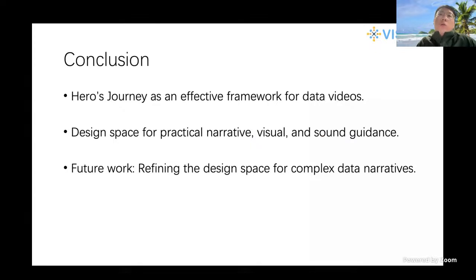Okay, in conclusion, our research shows the hero's journey is a great way to shape data stories, and our design space gives useful tools to help storytellers use this method. By adjusting visuals and sound for each part of the journey, you can make your data videos more interesting and easier to follow. In the future, we plan to keep improving this design space and look at how it can be used for even more complicated data stories, to help storytellers bring their ideas to life.